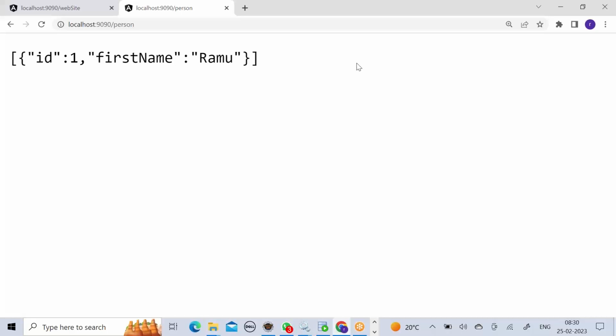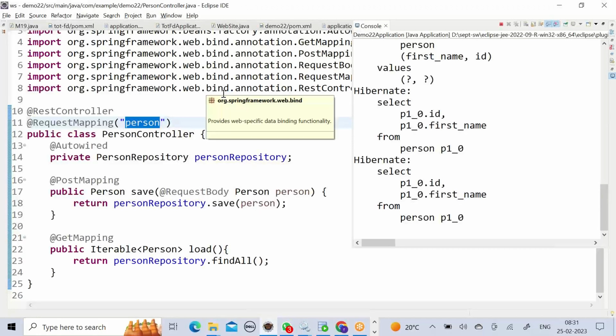Now, everybody, let us develop a WAR file like yesterday, deploying to the external Tomcat server. That WAR file will not contain either Tomcat or the H2 database. Yesterday, the WAR file we developed contained the H2 database. Now this WAR file will not contain any H2 database. Let me show that one. If any errors are there, you can rectify later.